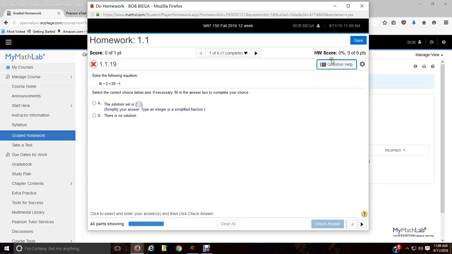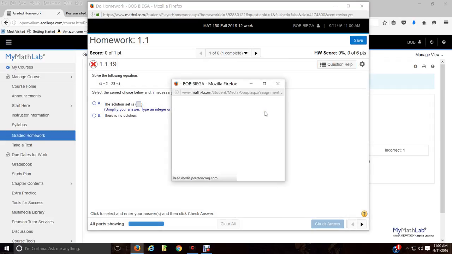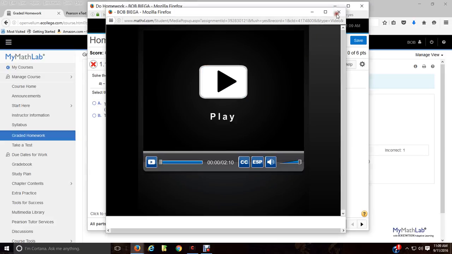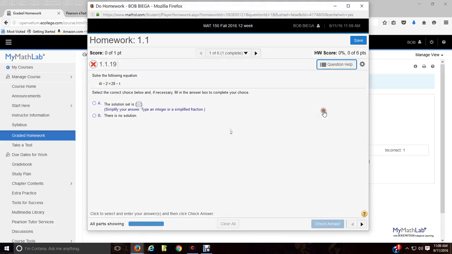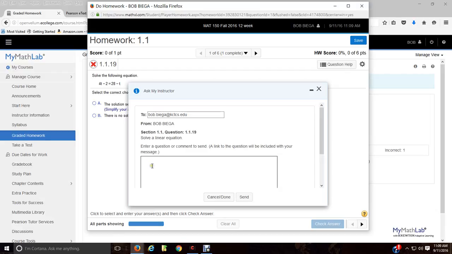It even shows you how to enter the answer. There's a video for help on this problem. Hopefully there's one for this problem. There you go. You can watch a video. Ask my instructor. This is where you will email me. It's going to send me this question, and then you can type a message saying, I'm getting this answer, what did I do wrong? Or I'm really not sure what to do. Try to be specific with your request, because it helps me to give you an explanation. Sometimes it's hard to answer these questions over email, but I'll do the best I can.